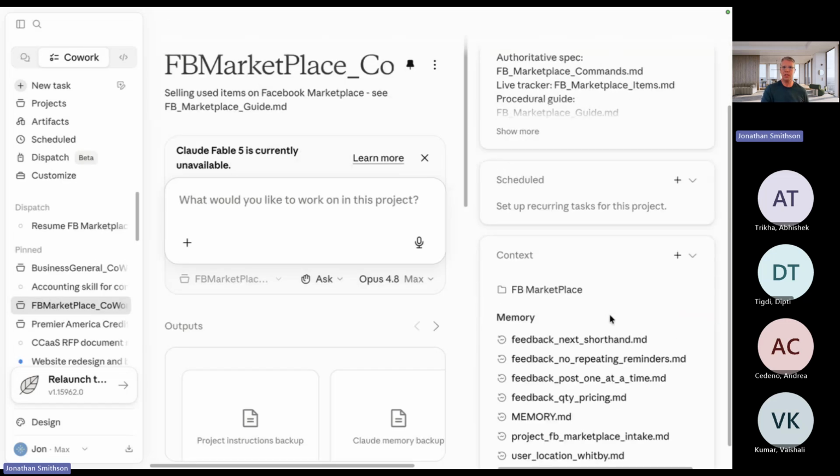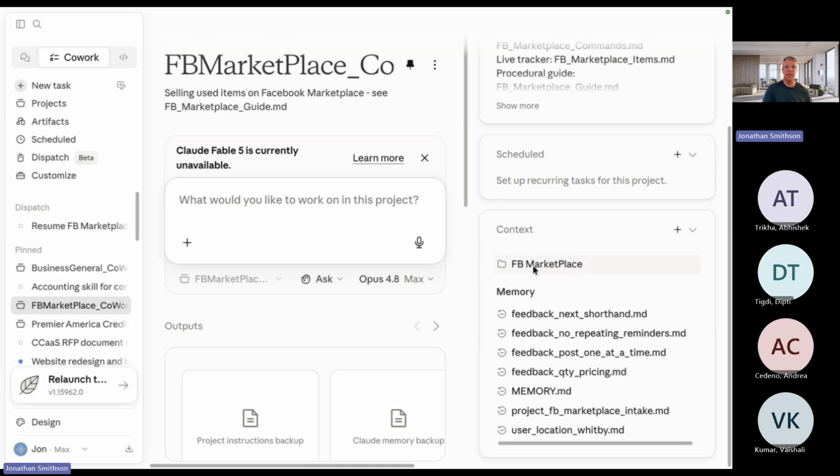So context, right? Here's an example. Everything is stored in this folder on my local computer. You see all these memories: feedback, next shorthand, feedback, no repeating. These files are designed as memories of instructions. So this one is how to do a shorthand description. This one is don't repeat things. This one here is only post one thing at a time, because it was giving me like 5 things to post with 5 descriptions. I'm like, no. Give me one at a time, because I don't want it to actually access my Facebook.